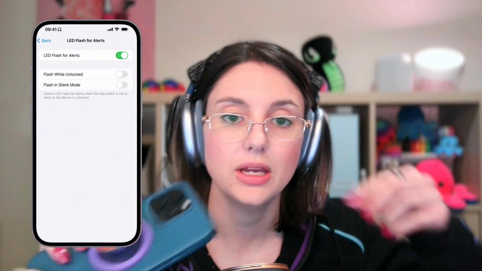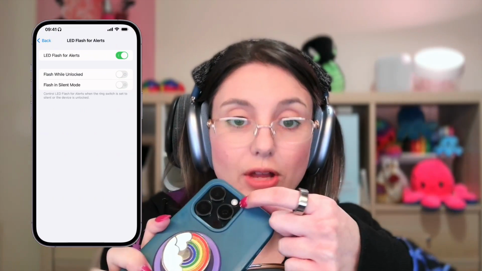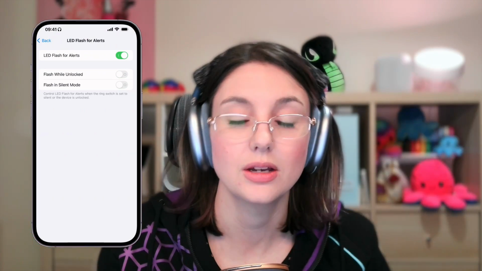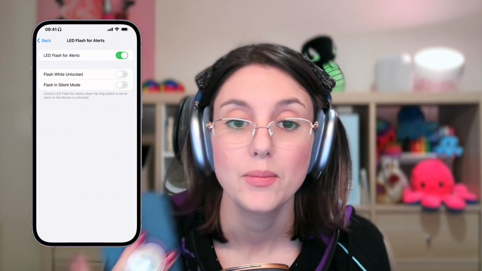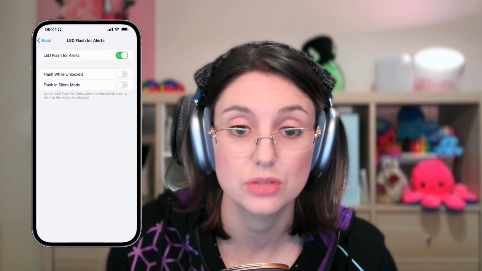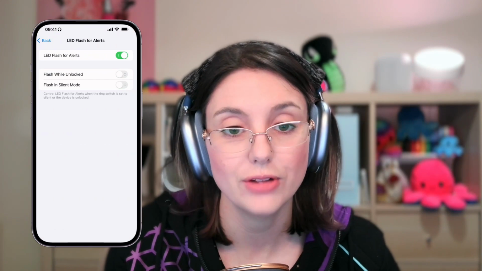So what will happen is when you get a notification, the flash on the back of your phone will light up as well. So you will get an audio and a visual notification. But what I really like about the two options that they've got here, so you can turn off flashing while unlocked, which is probably while you're using your phone, and turn off flash in silent mode.